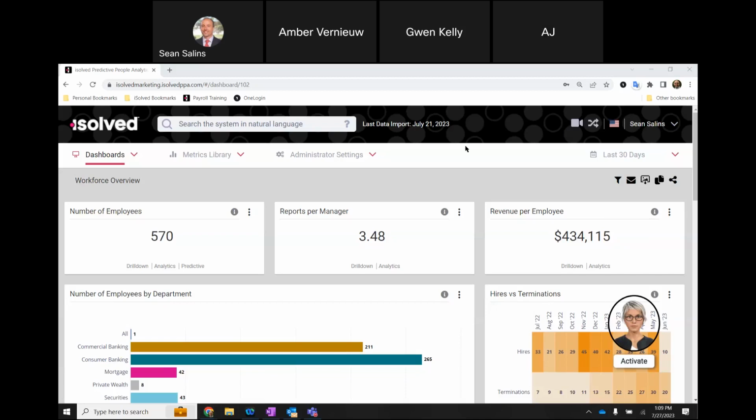Okay, perfect. So as you may all know, isolved People Cloud is what we refer to as an intelligently connected solution. And so this is part of that, or can be part of that if enabled, where you log into isolved and you're able to access this part of the platform called People Cloud Predictive People Analytics, PPA for short. But it is, as Amber said, a very powerful analytics tool.